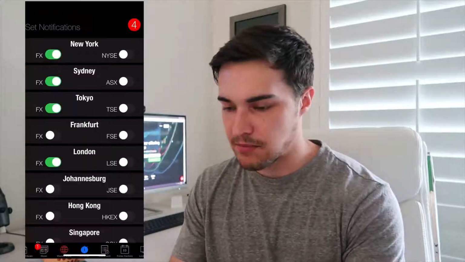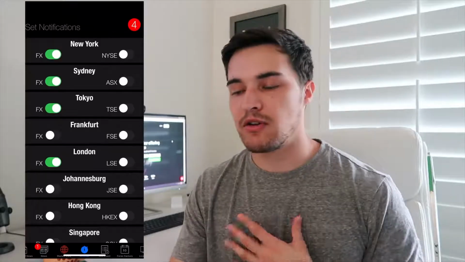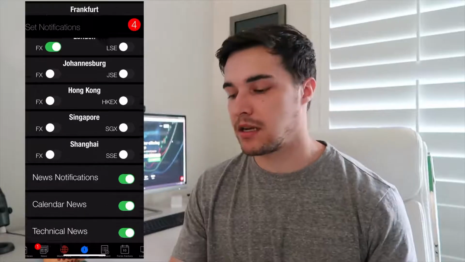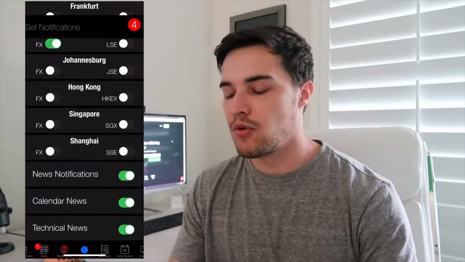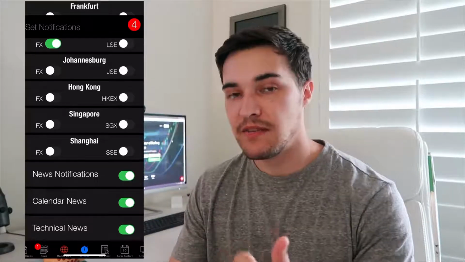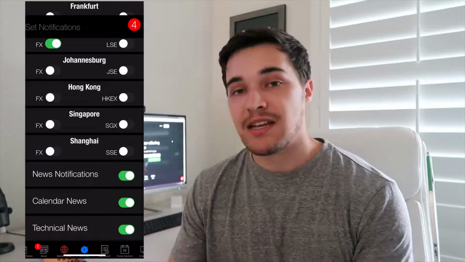Now let's go over to this other part. Here you get to choose what notifications you want. So I chose to get notifications only for the New York, Sydney, Tokyo, and London session when those open and close. And if you scroll down a little bit more, it's gonna show you that you can enable or disable notifications for news events, calendar stuff that's specified for the calendar news, and then technical news.